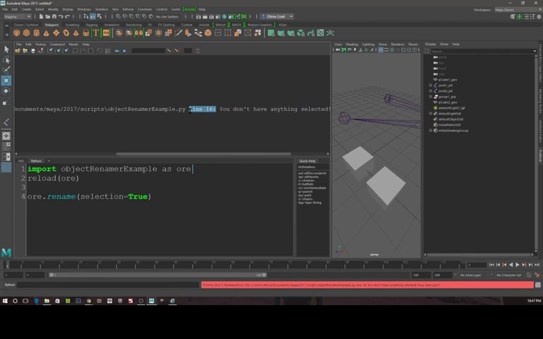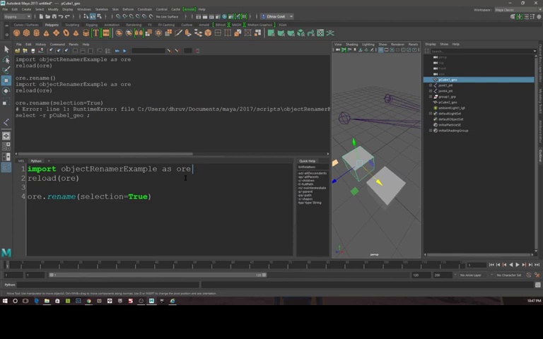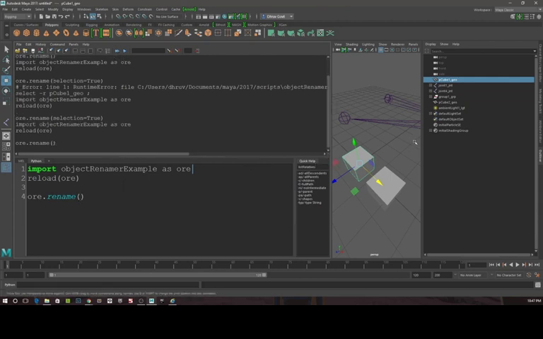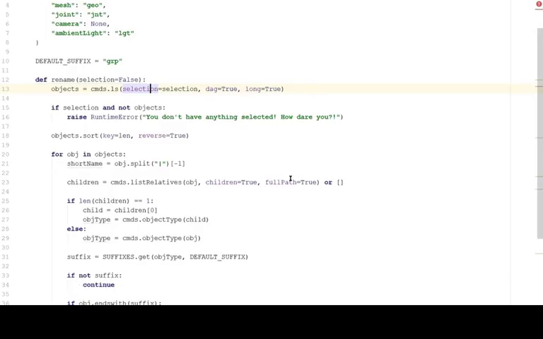It tells us which line the error is on, where the script is, and it helpfully tells us the error that we gave it. You don't have anything selected. How dare you? Let me select something and run it again. This time I don't get an error. Alternatively, if I say selection equals false, that's the default. I don't actually even need to say this. Let me remove it. And it will run with selection equals false by default, and it will run across everything.